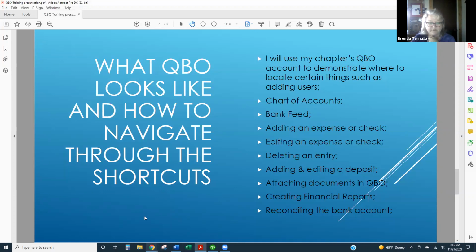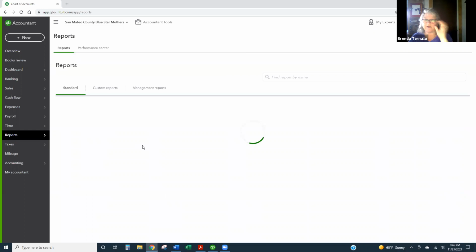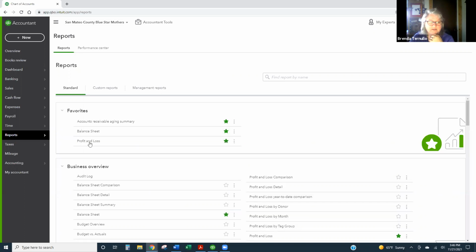Creating financial reports. This is real important. You can email the financial reports to your chapter membership at least 2 days before the chapter meeting, every month. Under reports, you want to do a month of P&L. So let's say we're working on October. Here we go. So the profit and loss.